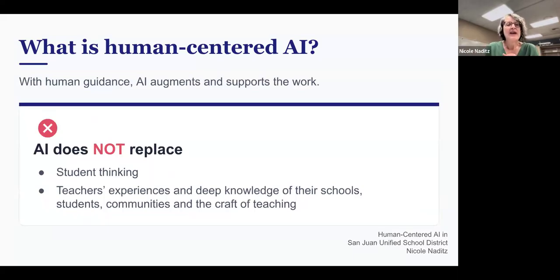And finally, we recognize that with human guidance, AI augments our work and AI supports our work, but AI does not do the work. It does not replace student thinking, and it does not replace teachers' experiences, teachers' deep knowledge of their schools, their students, their communities, and the craft of teaching. It does not and it cannot. In fact, education is one of the only places where AI is not replacing jobs right now.